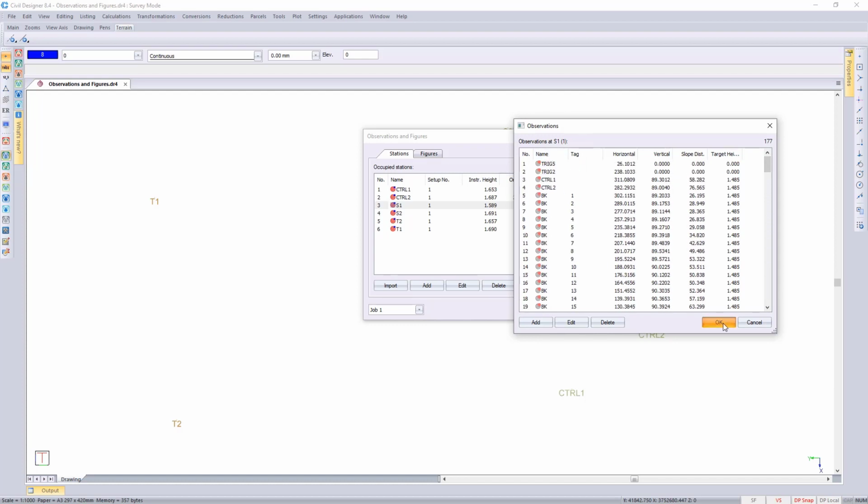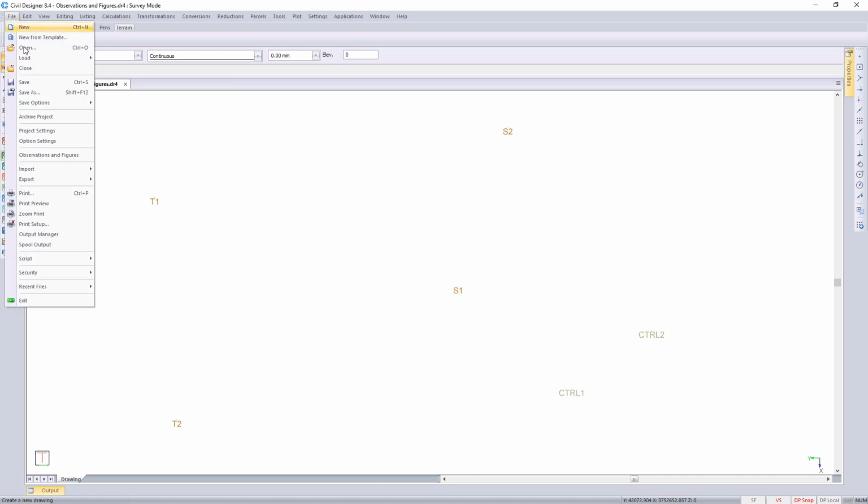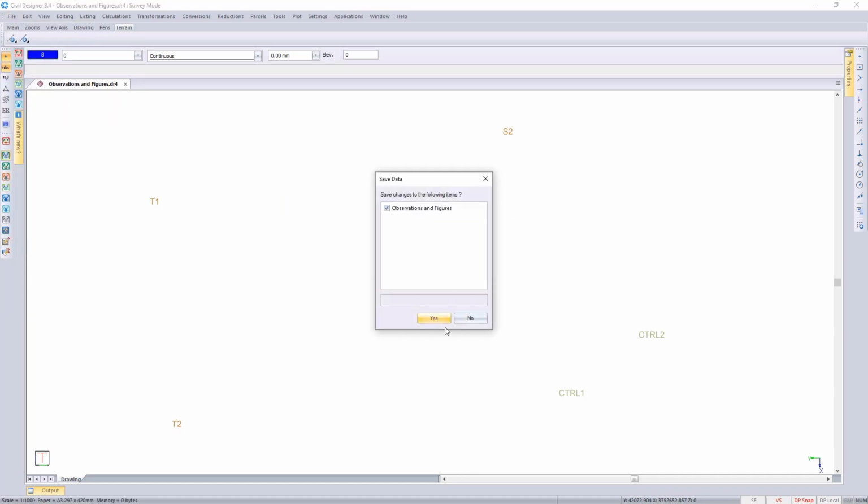Okay, so this is the ability that Civil Designer has, so you can actually do that in this observations and figures database. Okay, so I'm just saving that with the changes that I've made in that observations and figures file.